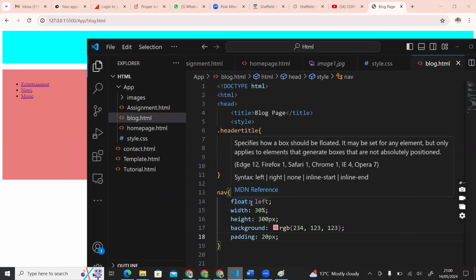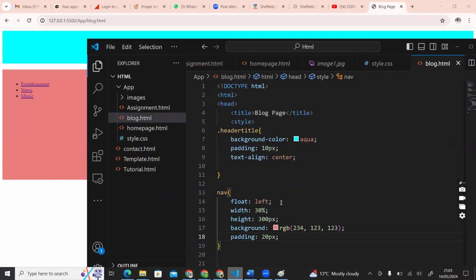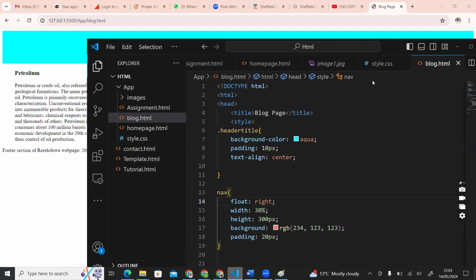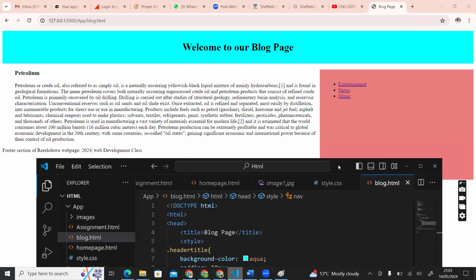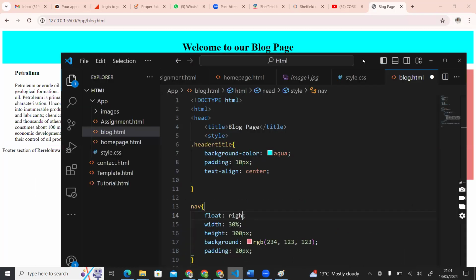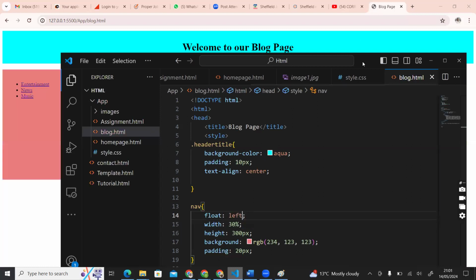The function of float means to float. It's general English. Float left is going to be on the left. If I say float right, Control S. Can you see? It's normal English. I don't want this thing to be in that section, so let's give it left. Yes, it's going to be at the left.